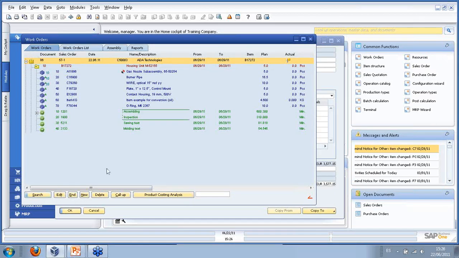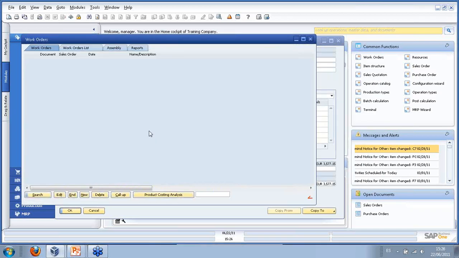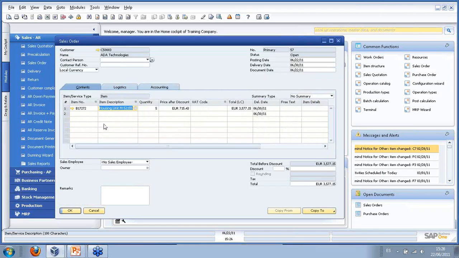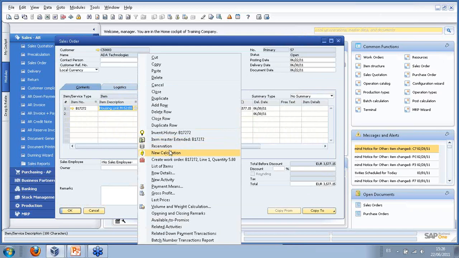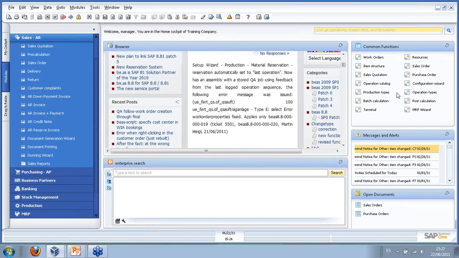Okay, now I will delete it because I will create this work order again related with the sales order, but from a different screen. Okay, then you will see the different possibilities you have to create this type of work orders. If I click here, then I have no link with the work order 86, because I already deleted that work order.